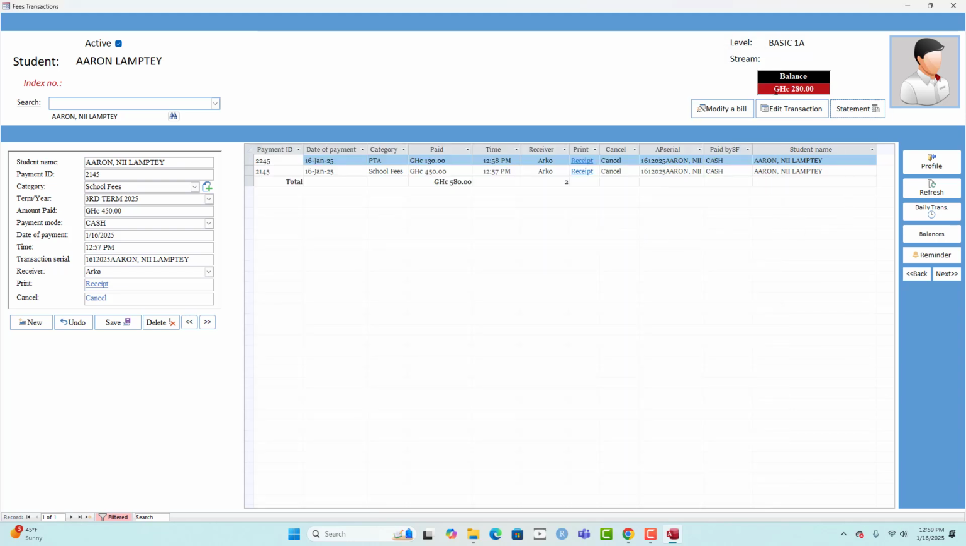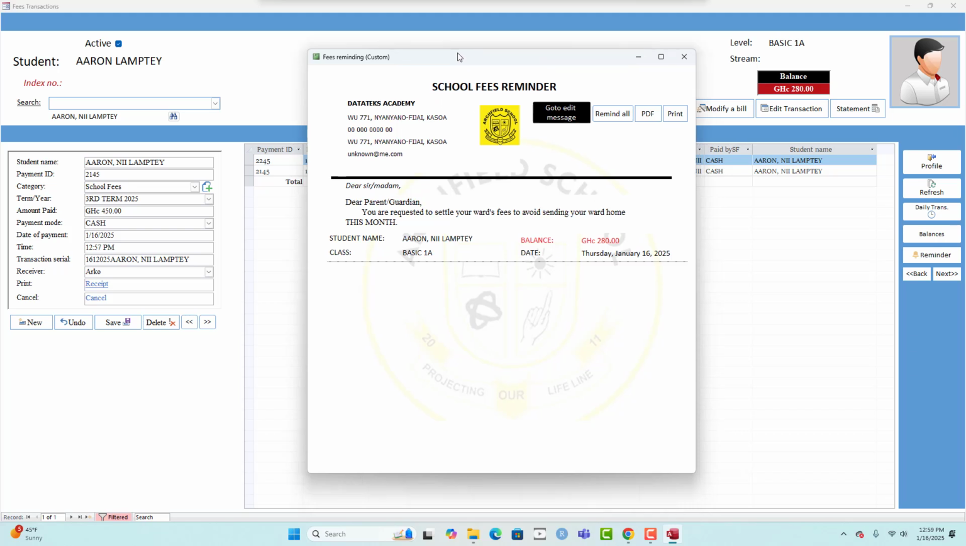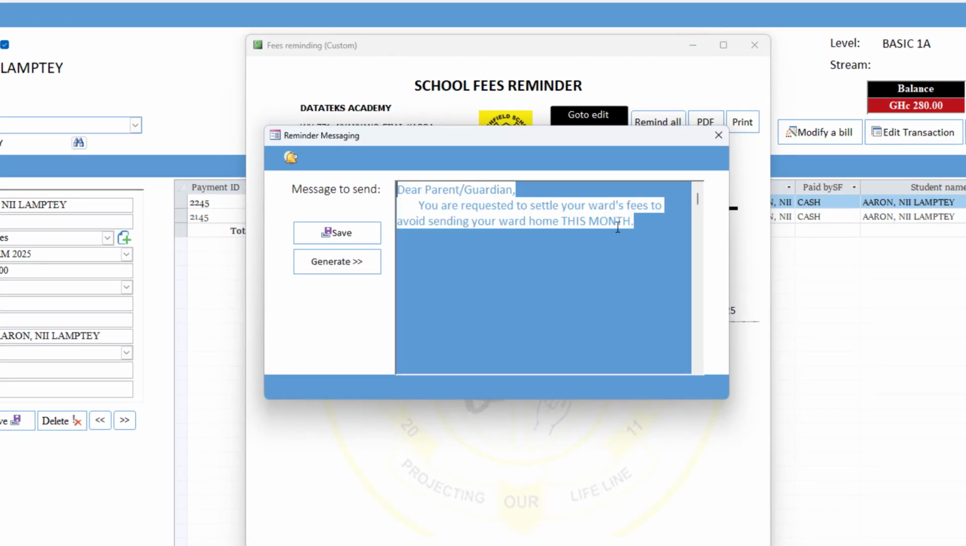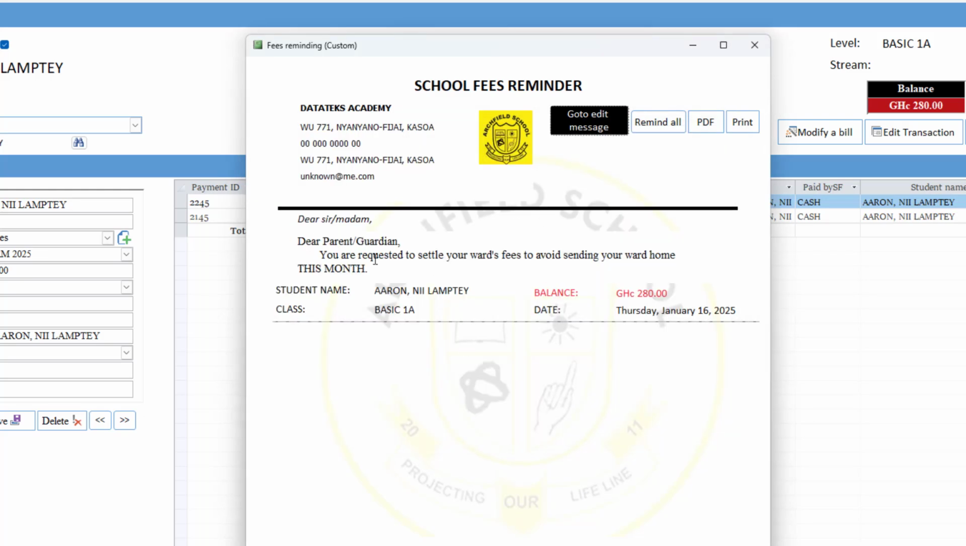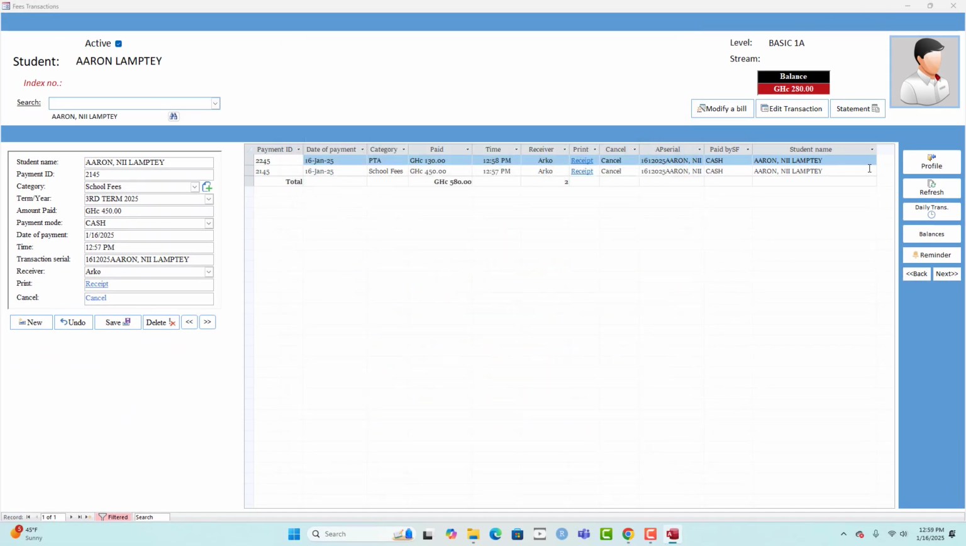Okay, so if you want to create a reminder to remind a parent of this child about this bill, we simply go to reminder, and now here we have the reminder printed that we can print out for the child. Supposing we wish to change the message on this reminder form, we simply go to edit the message, and we can put our message of interest here, and once we click save, it will be updated also right here for us.